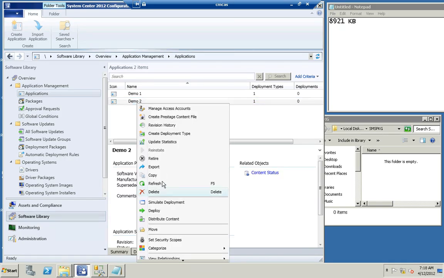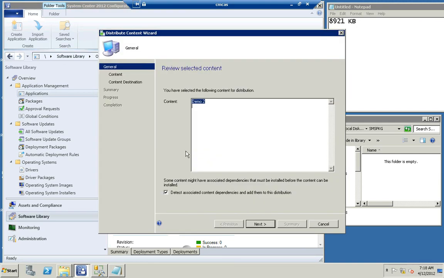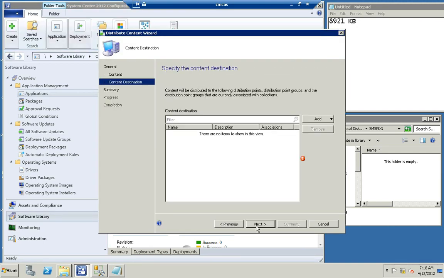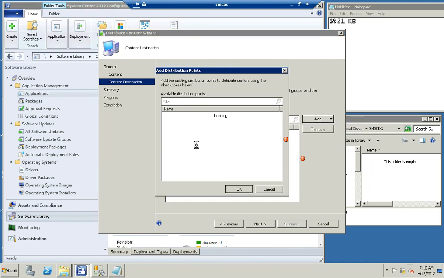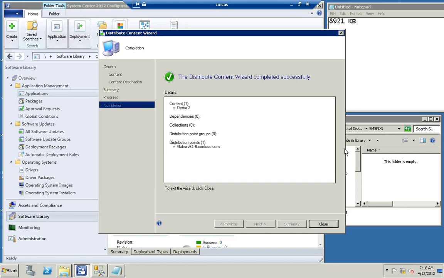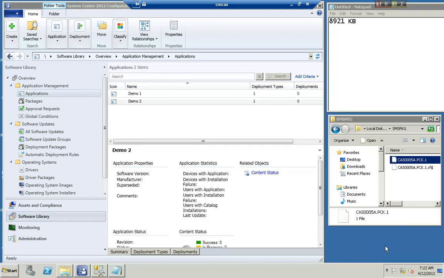Okay, so let's distribute that content. Again, I will just choose the remote distribution point. Add distribution point. Here we'll choose our remote one. Good enough. Next, and off we go. So you see the content being compressed again. We're sending it across just like before. But now let's go to the child primary site.